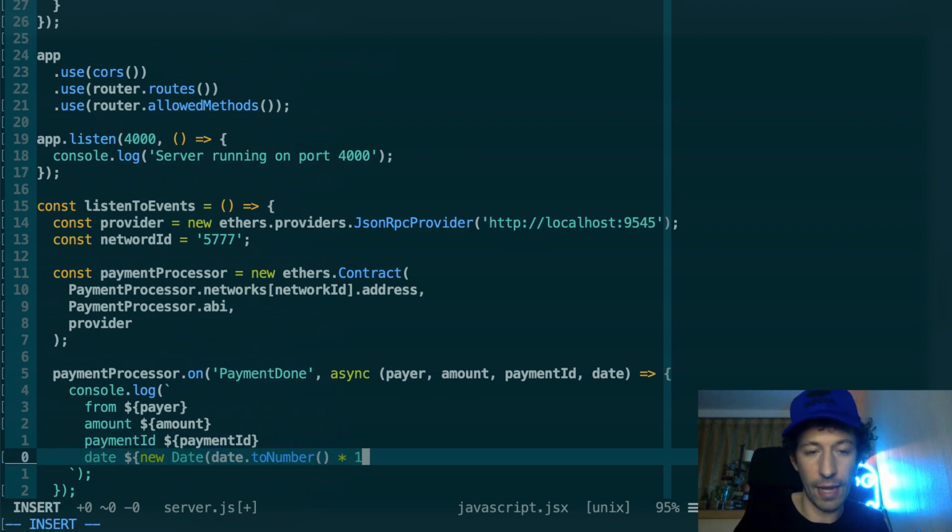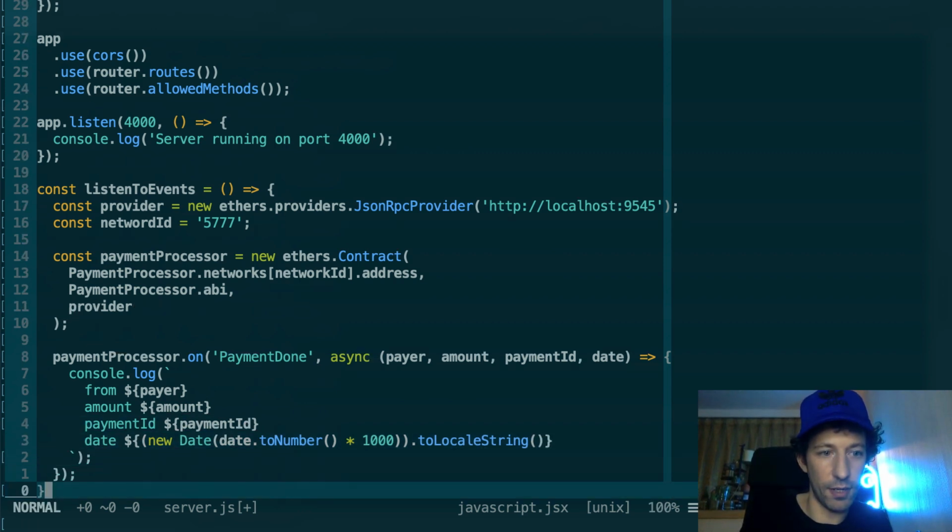Then we multiply this by 1000 because the timestamp from Solidity from Ethereum is in seconds, but the timestamp in JavaScript must be in milliseconds. And then, okay, so let me wrap up this date object here, and we're going to use a method that is called toLocaleString to display a human-friendly representation of the date. Okay, so let's close the JavaScript template literal.